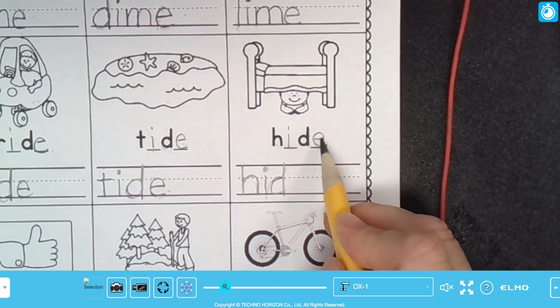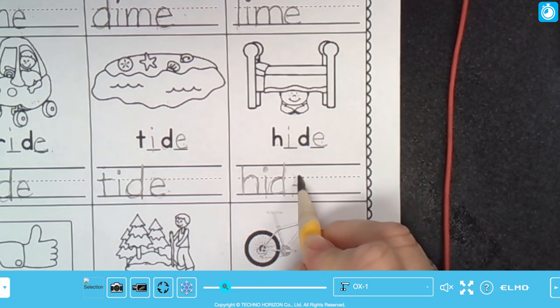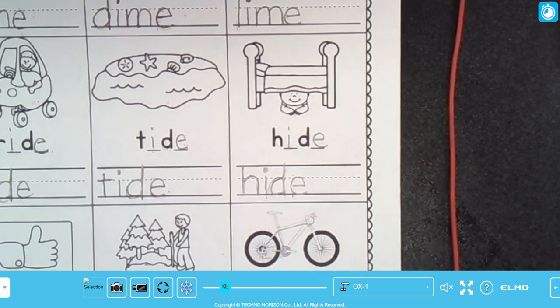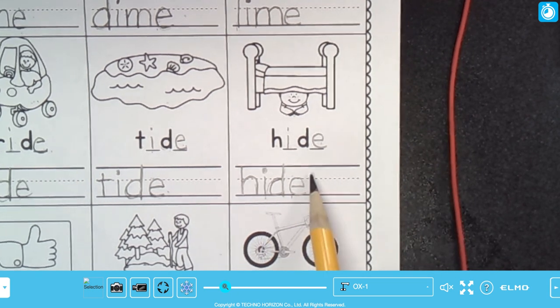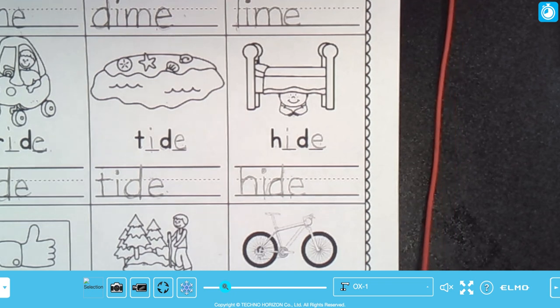Okay, the last part is this E. It doesn't go here or here. It goes in between. Right here, you go out, up, down, and around. Okay, that's the word hide. And while you're writing that down, I'm going to give you a sentence with the word hide.